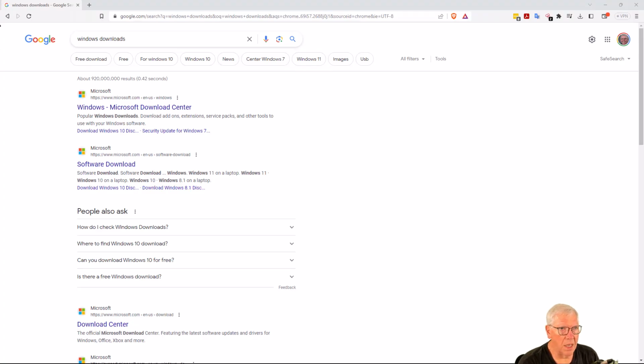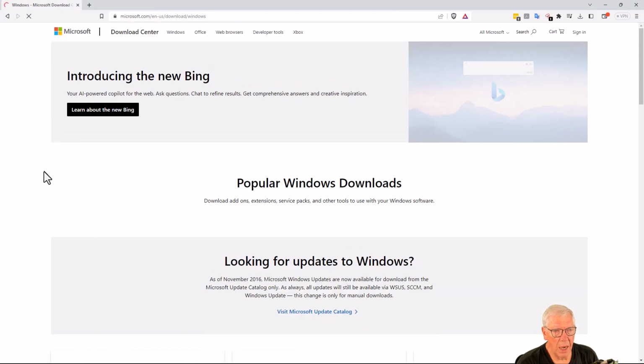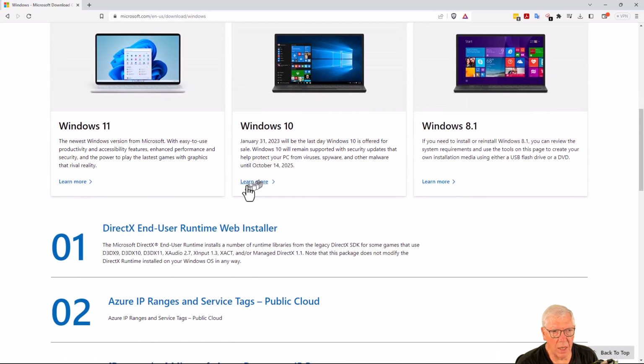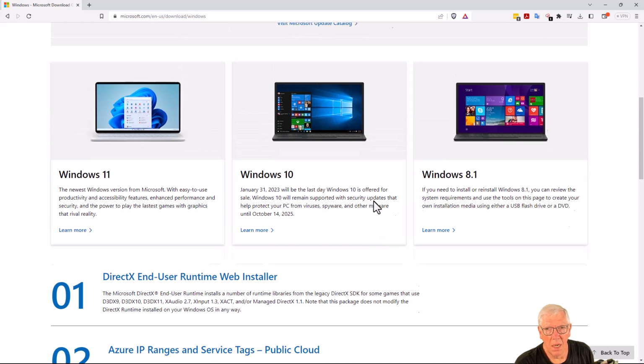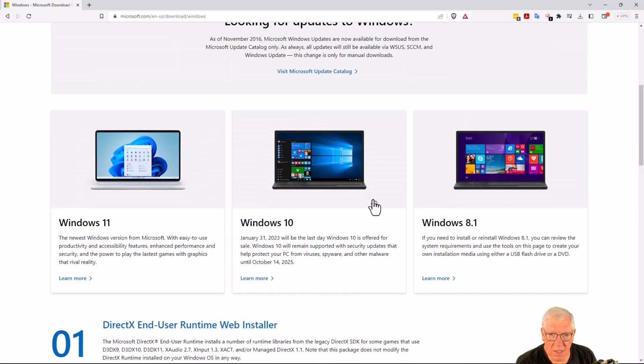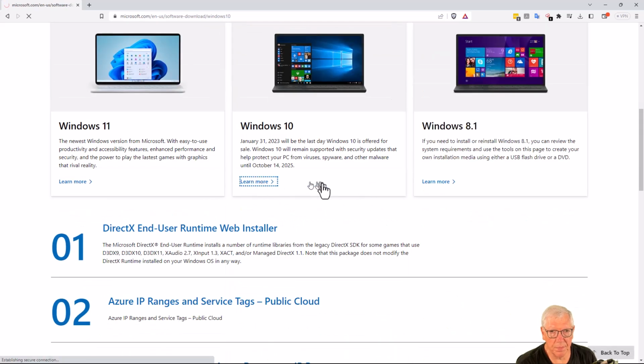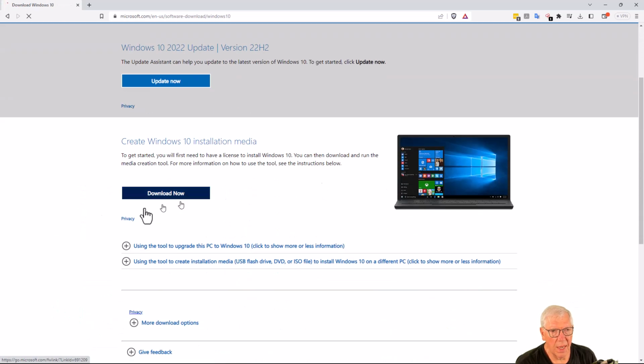Now you can see that I've done a Google for Windows downloads, and I click the link here, and we can get the downloads that we need. The next thing we're going to do is download Windows 10. I have already downloaded Windows Server 2022. I do not need to re-download that again, but you can get that same thing from this site. And so I'm going to go ahead and click Learn More, and I'm going to download it now.